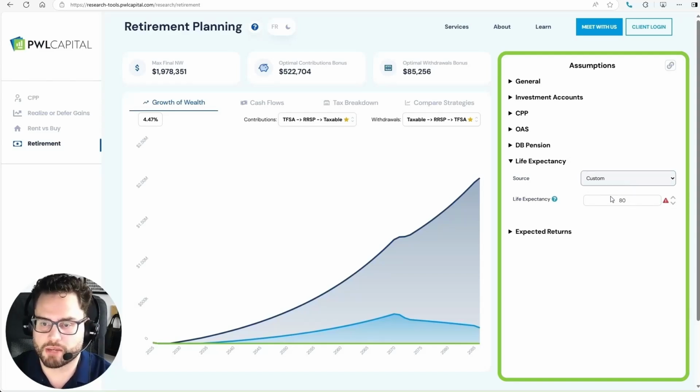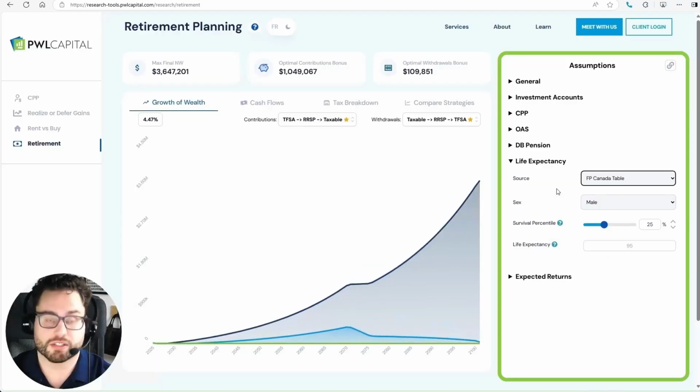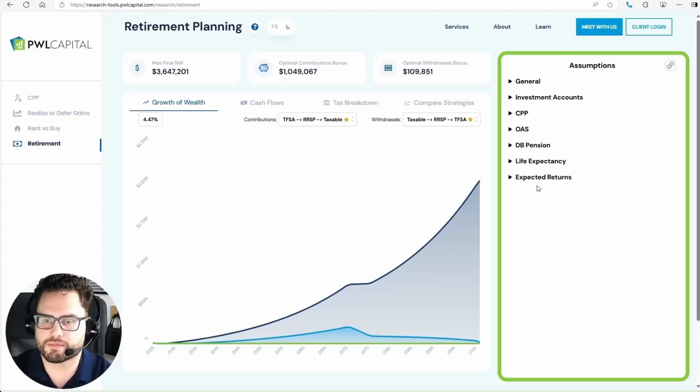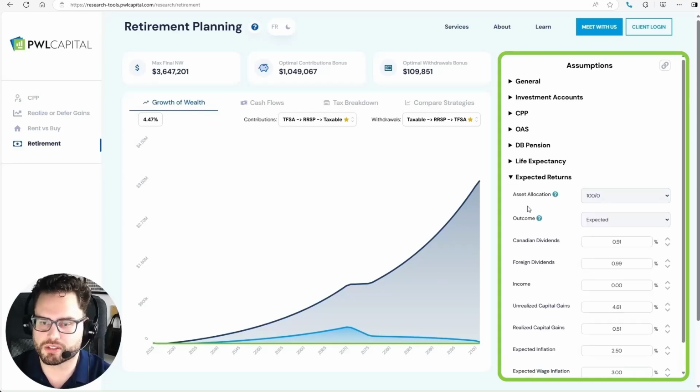But I would recommend sticking with FP Canada guidelines unless you really have a compelling argument against doing so. All right, moving on to expected returns. So by default, our expected returns are populated based on PWL Capital's financial planning assumptions, given the asset mix.